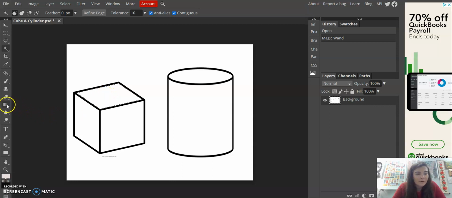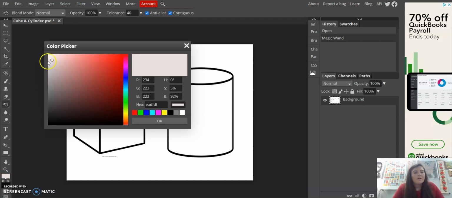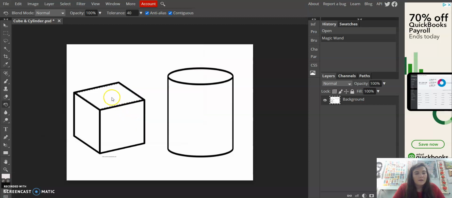We're going to go over to our gradient tool, right click on that and click paint bucket, and then down here at the bottom clicking on that top color square and selecting a light value all the way up at the top, and then click OK. We'll click inside the top, and that'll give it our light value. It's closest to the sun.